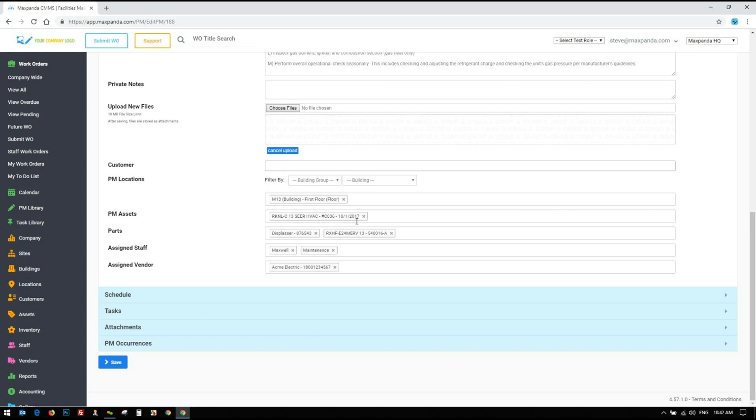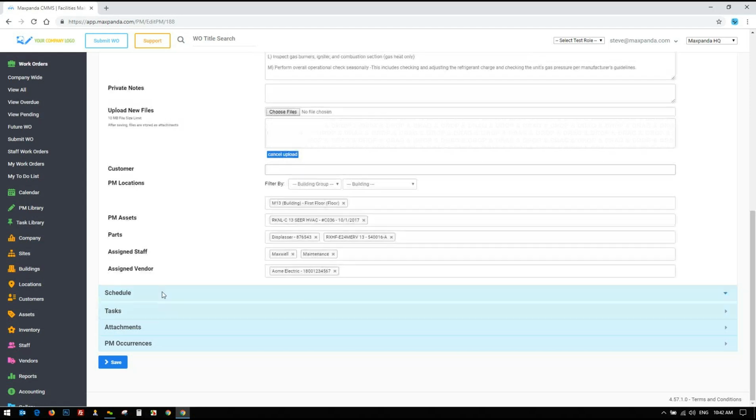They know where they're going to go. We have maps for them. We have floor plans. We have everything for them to find this first floor, etc.